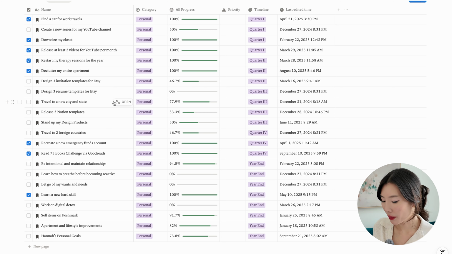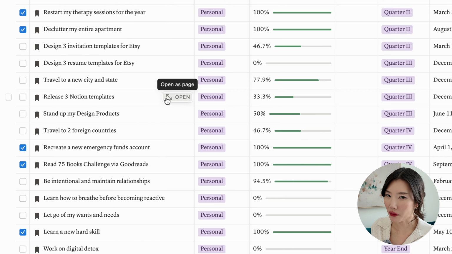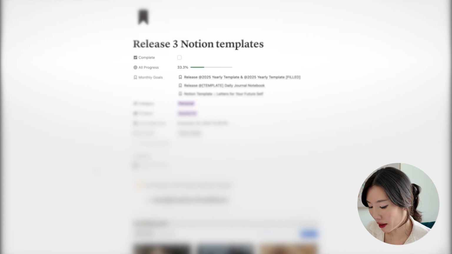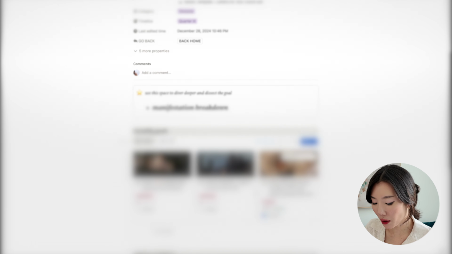Another goal I want to talk about is release 3 Notion templates for the year. Opening this up, I've already completed 1 Notion template, which is the yearly template that I am using right now. And then a couple of other ones which I've blurred out because I actually might still consider releasing these either this year or next year.